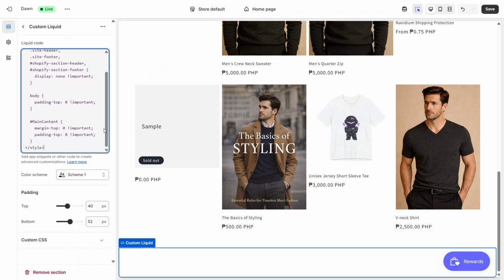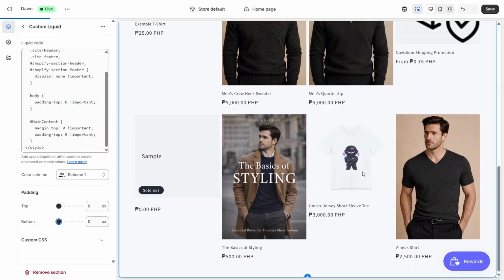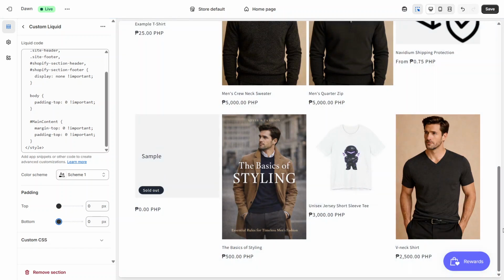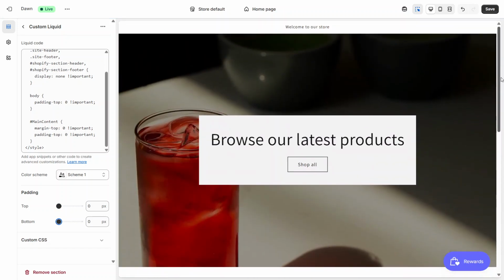After pasting the code, look for the settings related to spacing or padding for this custom liquid section. Set the top padding and bottom padding to 0. This helps remove any awkward extra white space that might appear where the section is placed, keeping the page clean and seamless. Now look at the live preview on the right side of the screen.